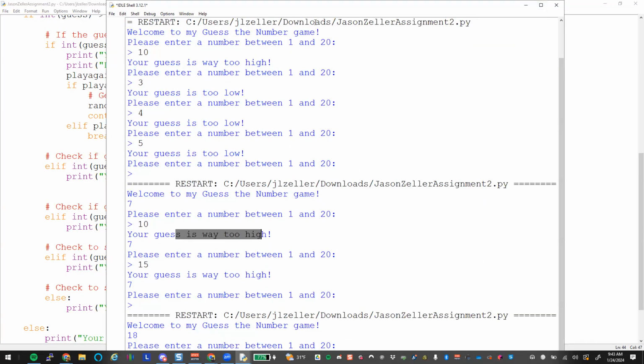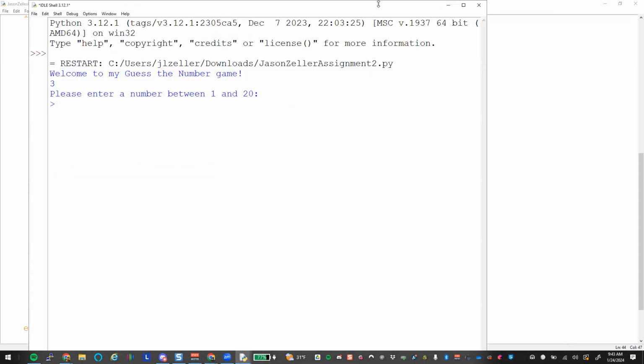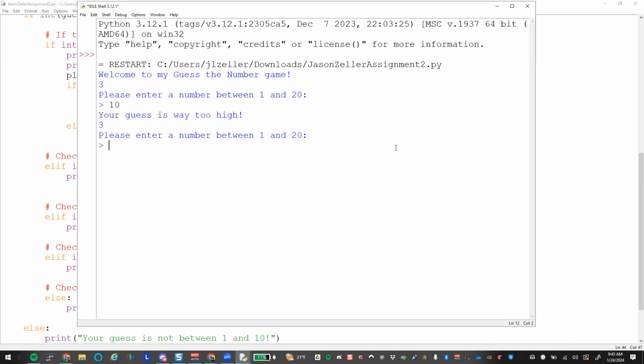All right, so now we got 18. Well, now we can't be too high, so we're going to rerun the program. Okay, now we got 3. So if I say 10, I should get way too high, which tells me I should be between 5 and 1. And so if I picked, obviously my next guess 3, it would do it again.